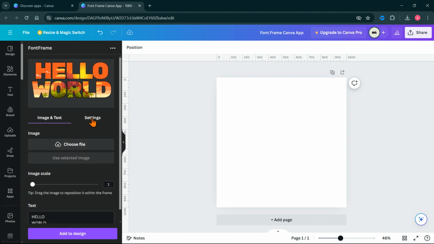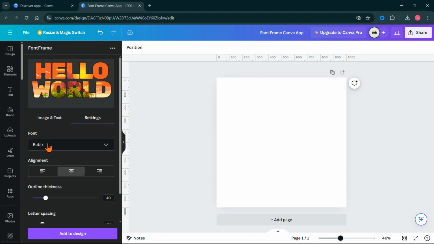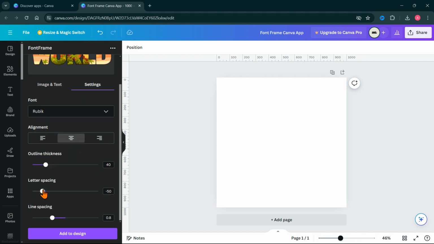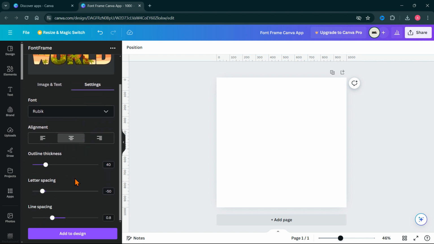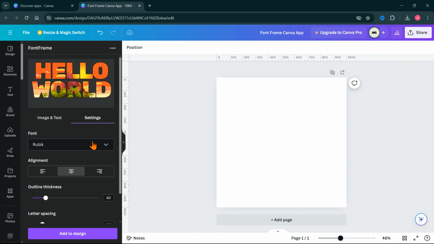The second section here is settings. It allows you to change the font, alignment, left, center or right, and the thickness of the outline. I'm going to show you later the letter spacing, of course, the spacing of each letter, and the line spacing of each word. Okay, now I'm going to the image and text section.